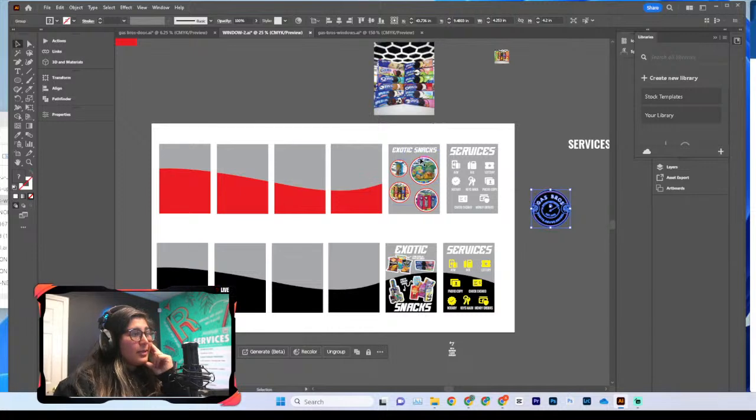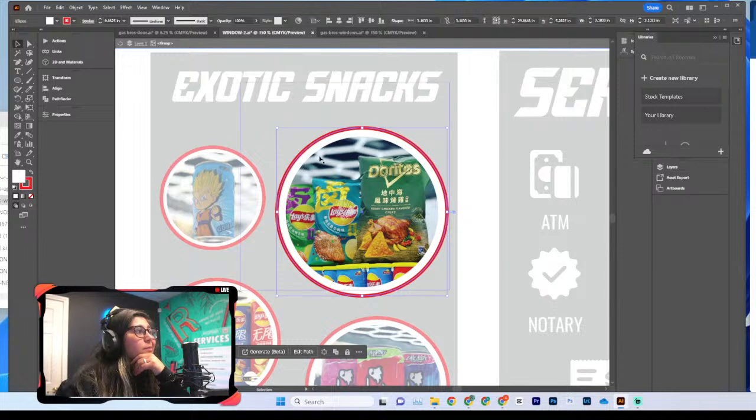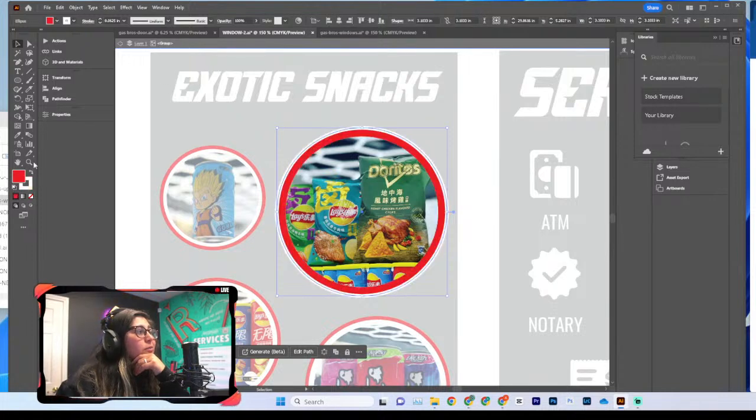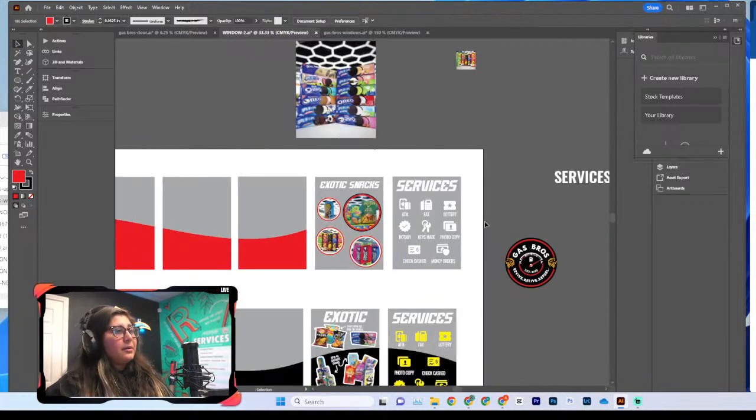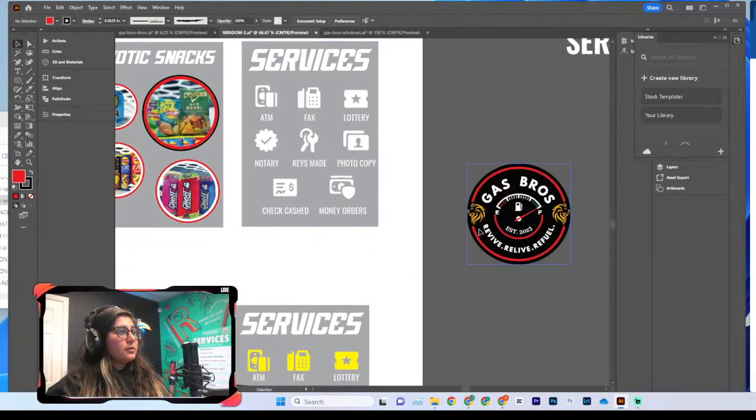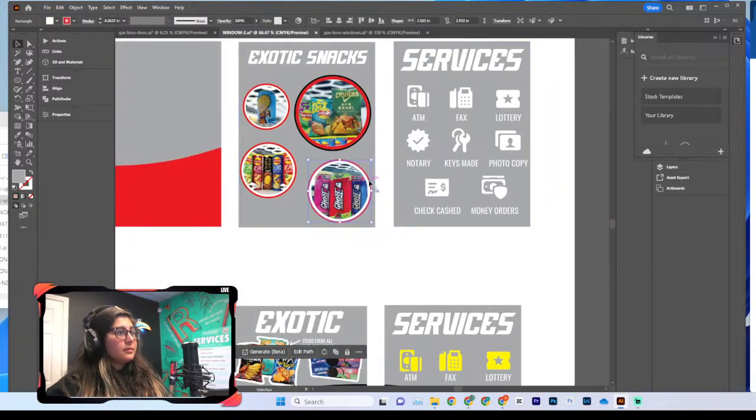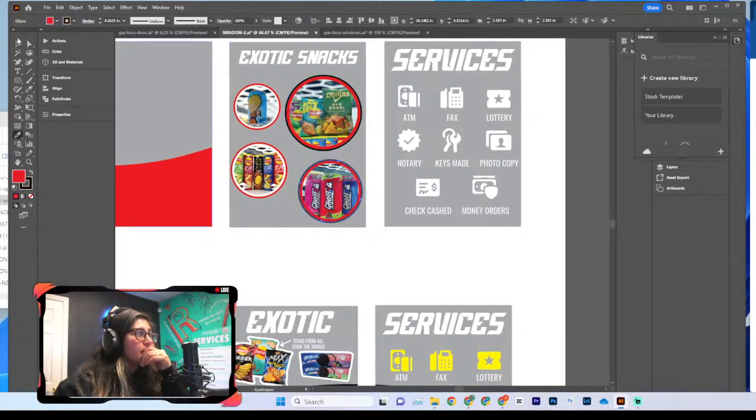But it is red with black. So let me see what that looks like before I kind of commit to it. Red and then a black outline. That might be it. That might be the Gas Bros signature colors that I go with. Might do that.